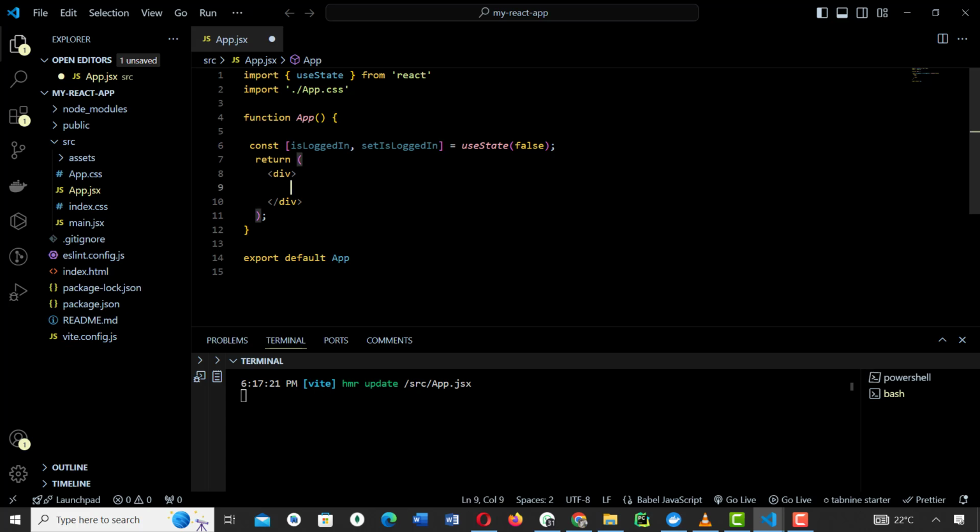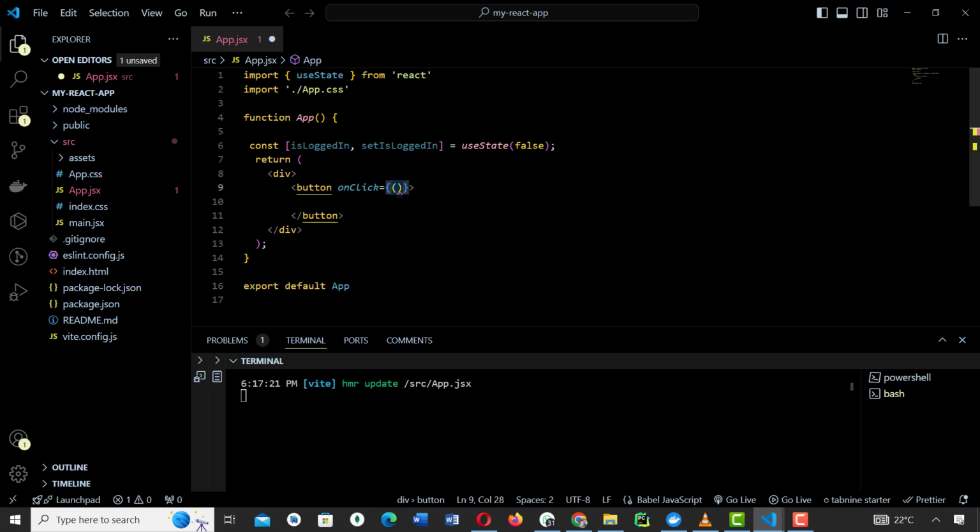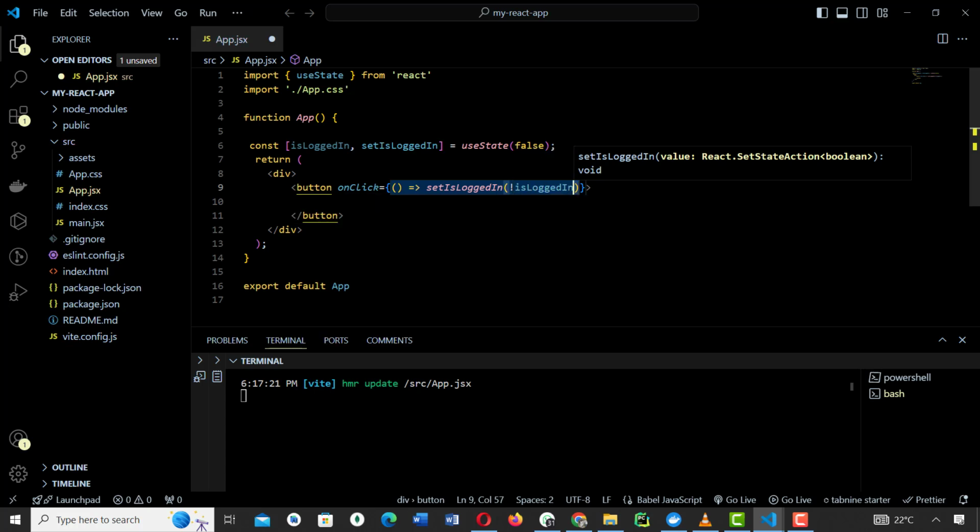All right, so I'm going to create a button here that will toggle when the user is logged in and when the user is logged out. So I'll create a button. Right here in the button, I'm going to call an onClick, right? So I'm going to set an anonymous function here that will call setIsLoggedIn, and it's going to toggle. Okay, so what this means is that since it's false here, when we click on this to set it to the opposite, it's going to set it to true, right?